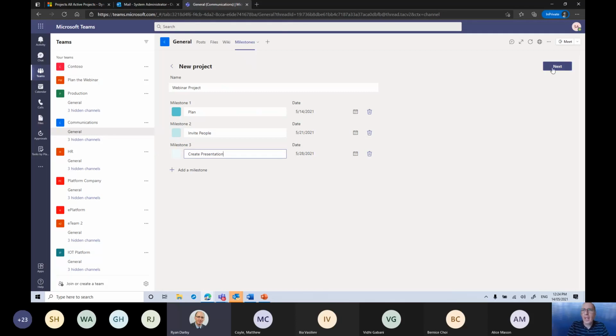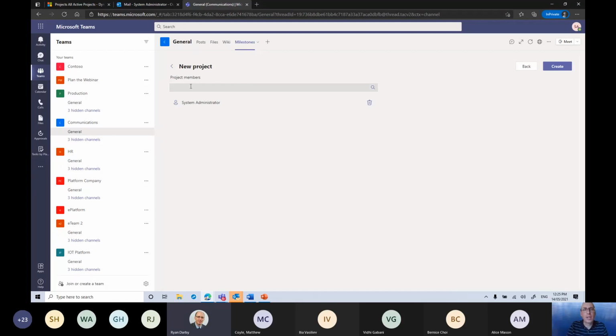Okay. I could go and create some new ones. I can then go and add different members. Who have we got in here? We've got Alice. No, we don't have Alice. We've got Alicia. We'll add her in. Okay, so we've got some people we add to this project and then we create it.